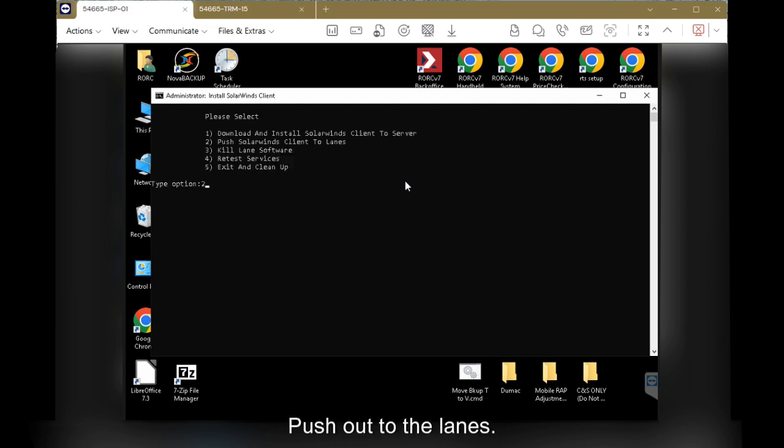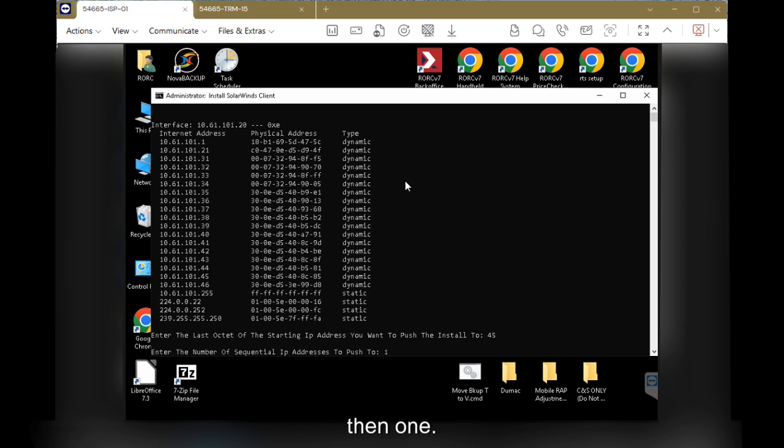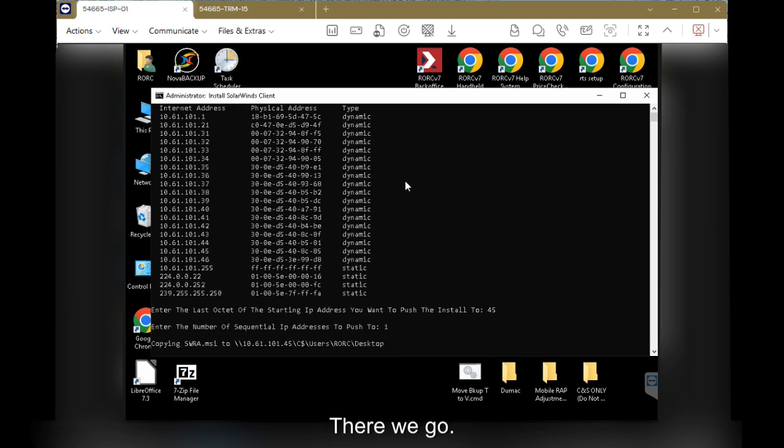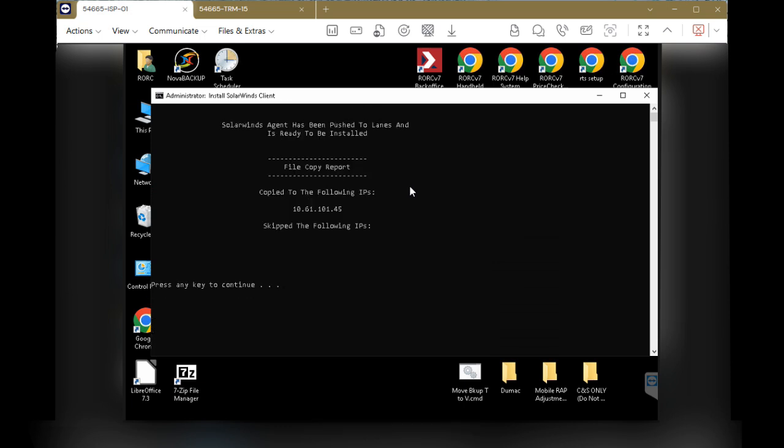Push out to the lanes. We're going to do 45 and then 1. There we go. It's copying out. Okay, so there we go. There's the copy report. It copied to the following IPs, .45, and there's no skipped, so we're good.